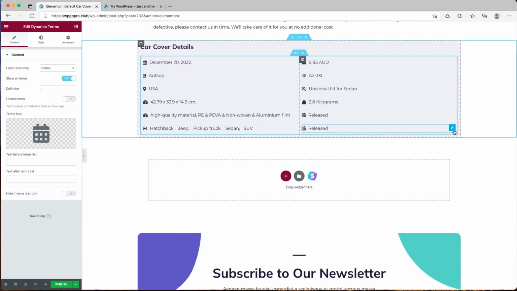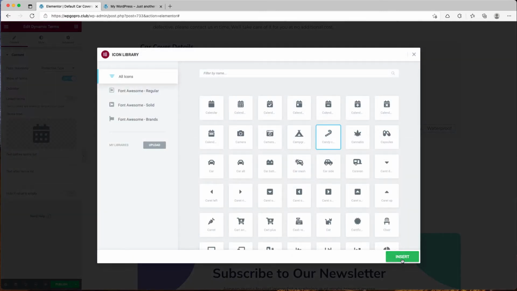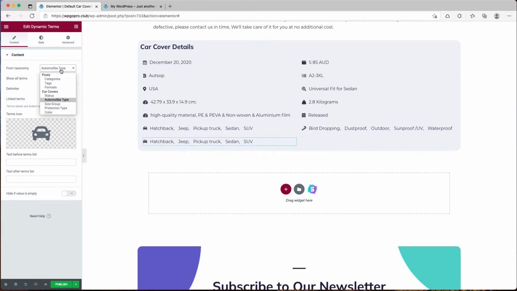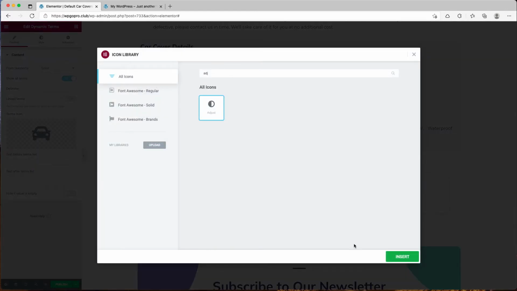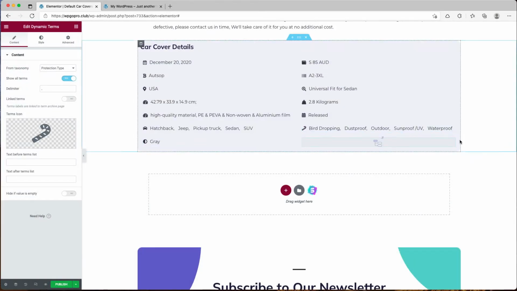Duplicate the status taxonomy and make it protection type and assign an icon. Duplicate the automobile type taxonomy and make it color and assign an icon. Duplicate the protection type taxonomy and make it size group and assign an icon.